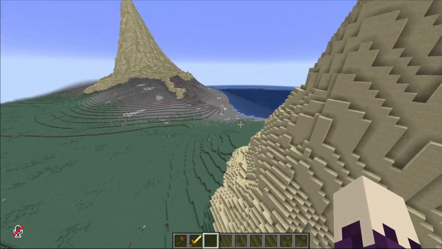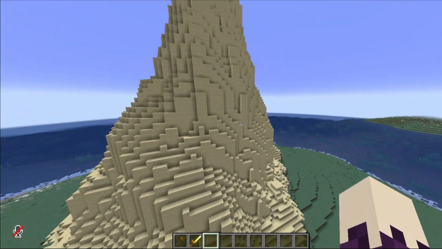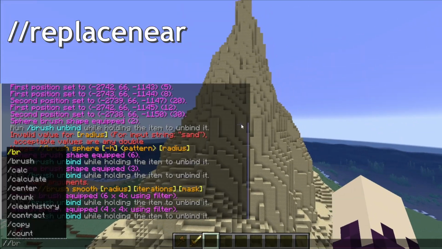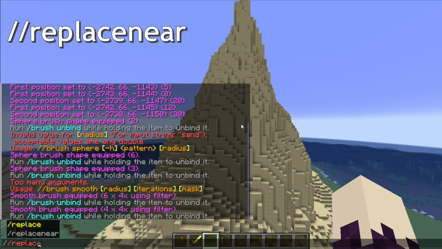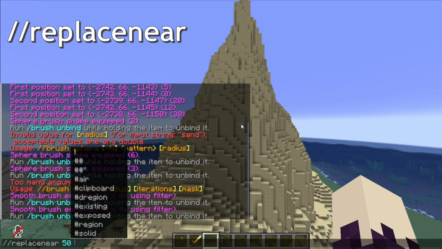Now the next command that is the easiest is you want to go slash replace near. You don't have to be holding anything for this command to work. You just have to be nearby. So slash replace near, and we have to do the radius that we want. In this area, we want to do 50. 50 might be a bit too much, but it should be all right at least.